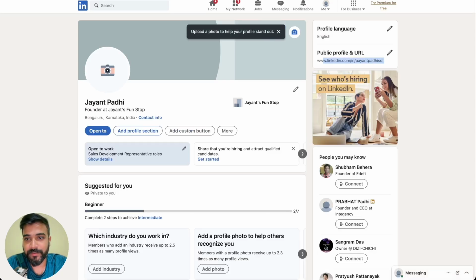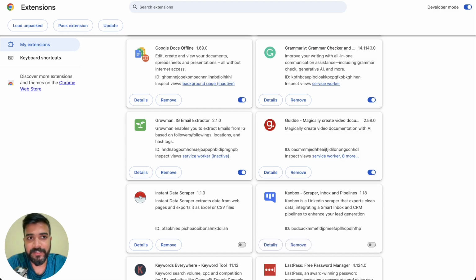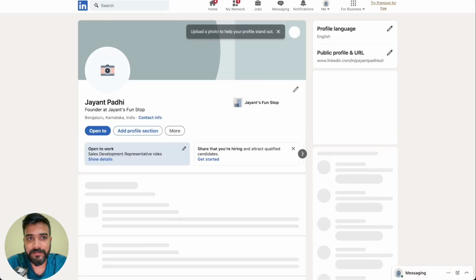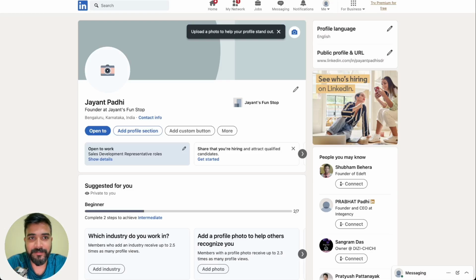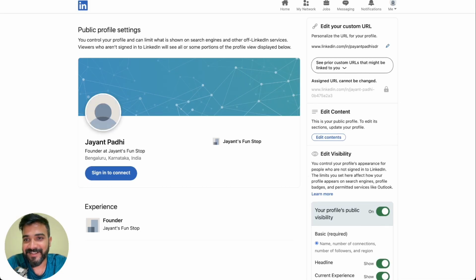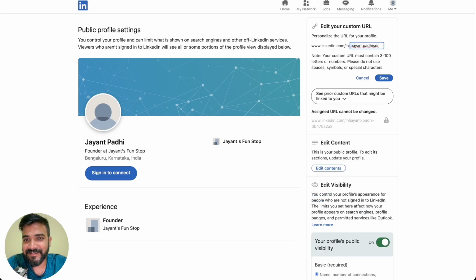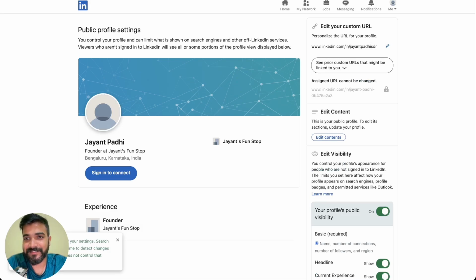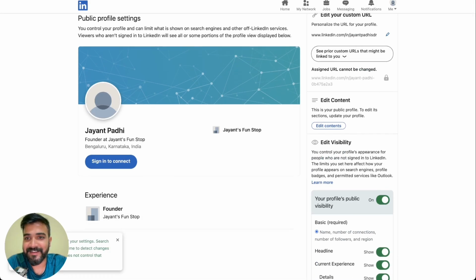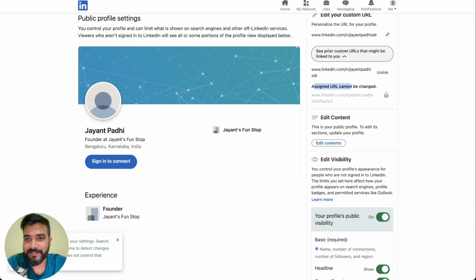So now if we go ahead and select this URL, you see, now we got, oh shoot, it became Payant. Let me edit it again. Okay, I'll save it. Now this is better. The URL cannot be changed again. That's there.